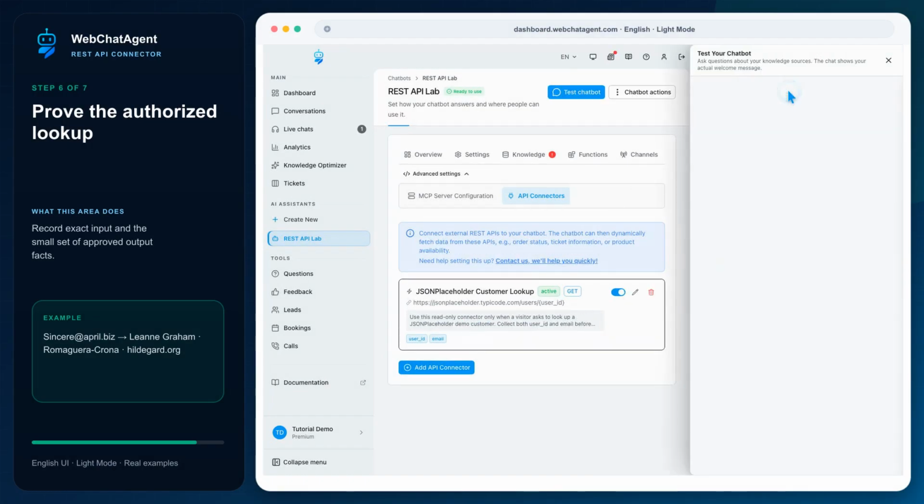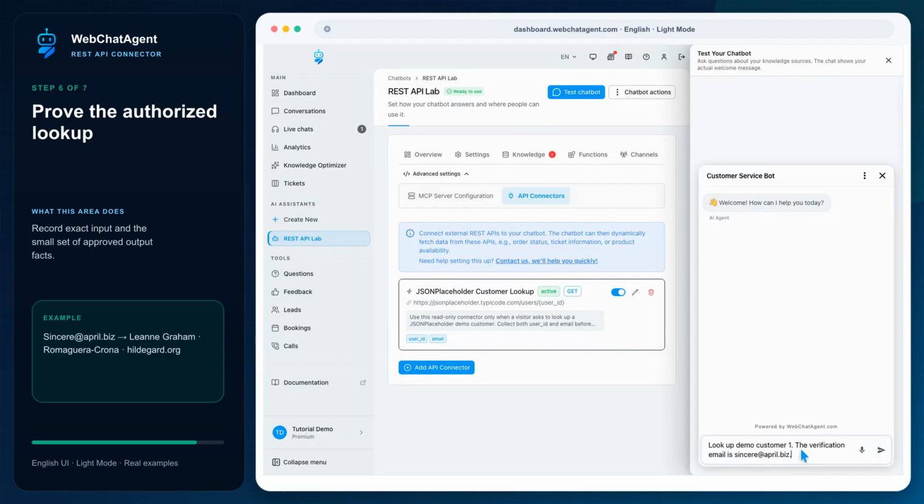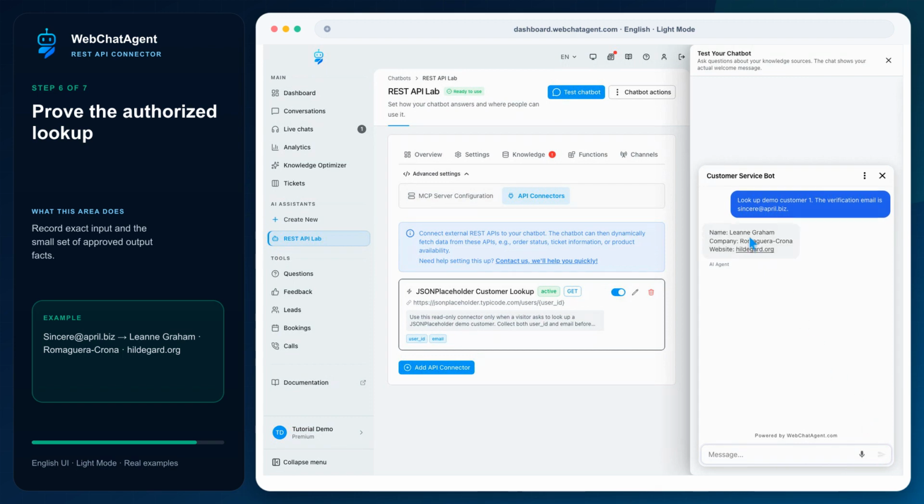Open test Chatbot and ask for demo customer 1 with the verification email sincere@april.biz. The connector makes a real request to users/1, matches the response email without case sensitivity, and returns Leanne Graham, Romaguera-Crona, and Hildegard.org. Save the exact prompt and those 3 visible facts as the allow path baseline. The answer must not include the response email, address, phone, username, coordinates, ID, or raw JSON. A different model may change the wording, but it still has to collect both inputs and call only once.